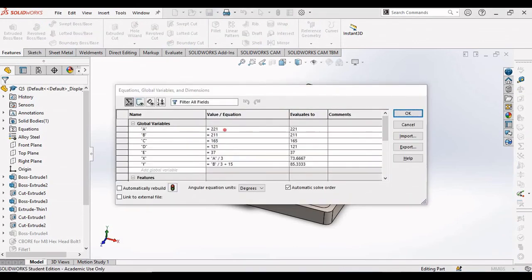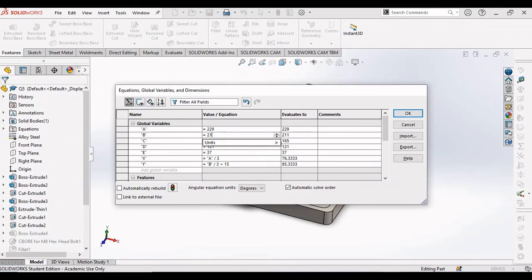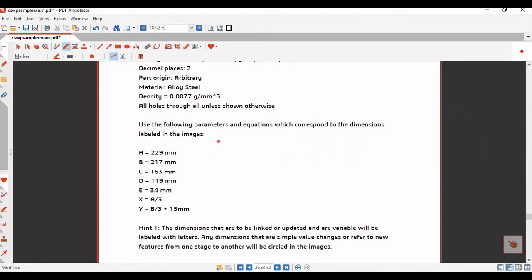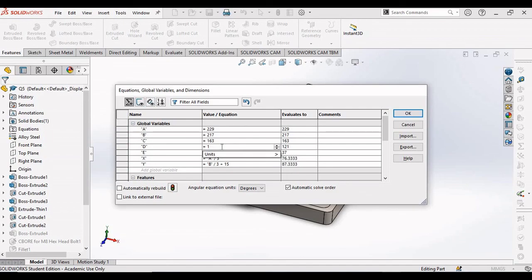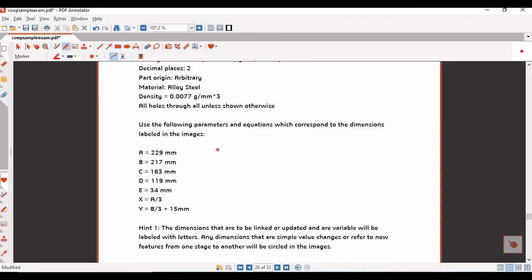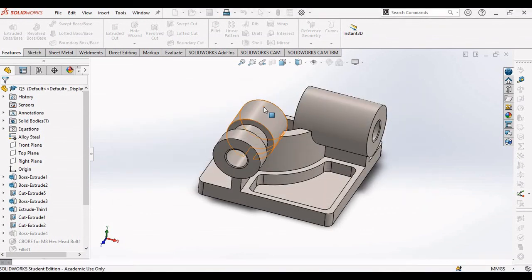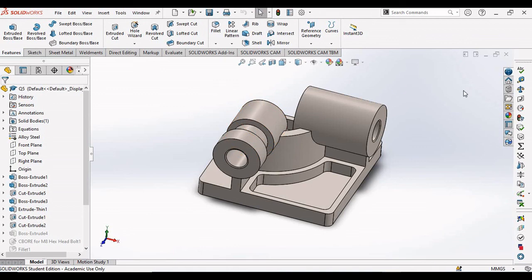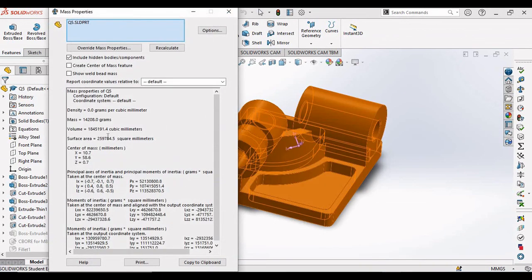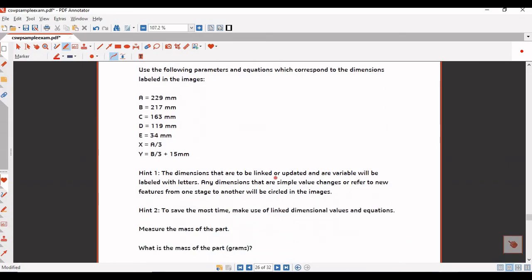Again, open equations. So let us change it. A is 229, B is 217, C is 163, D is 119, E is 34, and this is the same. Okay, A by 3, B by 3 plus 15. Click on OK. Save it. Let us go to mass properties. So it's coming as 14208.0. That's the answer which we are getting.